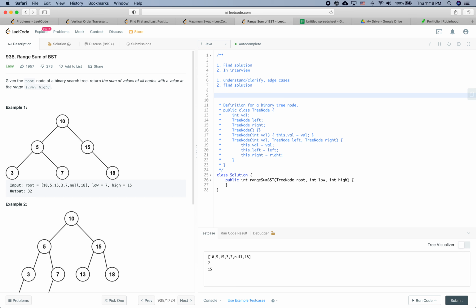So I would say the worst case is still going to be O(n), where n is defined as the number of nodes within the tree, because if low and high contain all the nodes within the tree, then we need to sum up all the nodes. So that's the worst case.